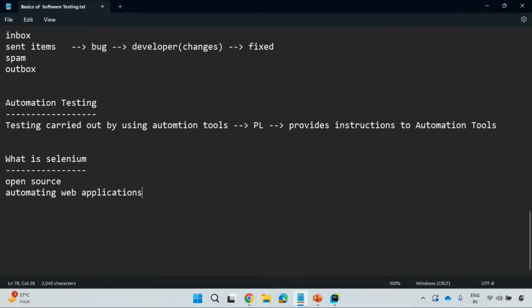Why am I saying it is a very important point? The reason is most people will be confused: is Selenium also used for API testing? That is absolutely wrong. Why? Selenium is a UI tool. That means it will only automate web applications or UI applications, user interface applications, whatever applications the user can interact with. Those applications you can automate by using Selenium.